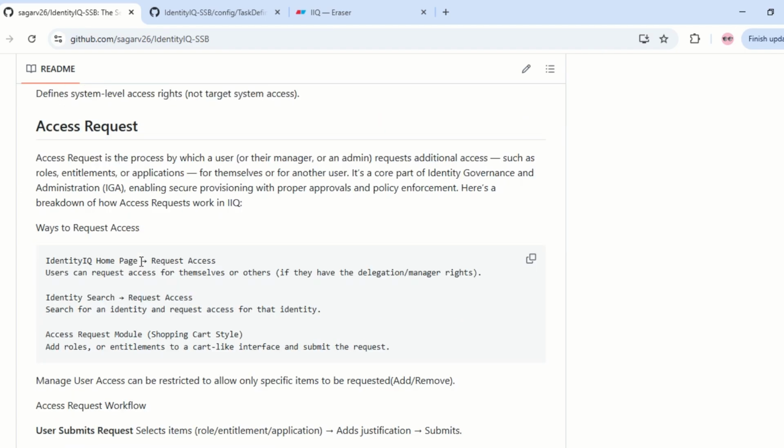So then comes access request work item. Access request is a process by which a user or their manager or an admin requests access, such as role access, entitlement access, and application access, for themselves or for other users as well.